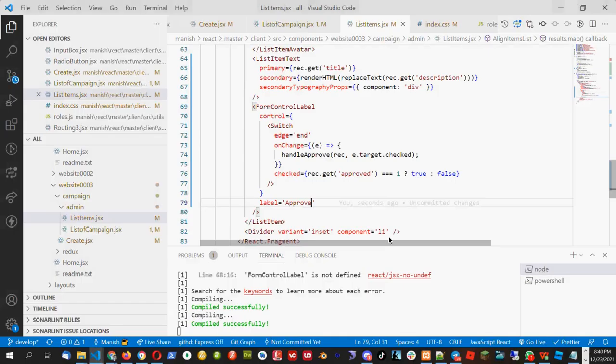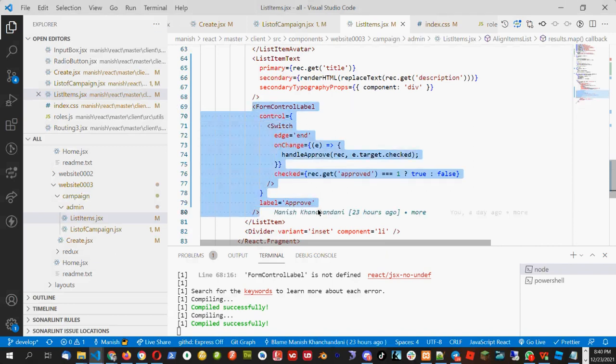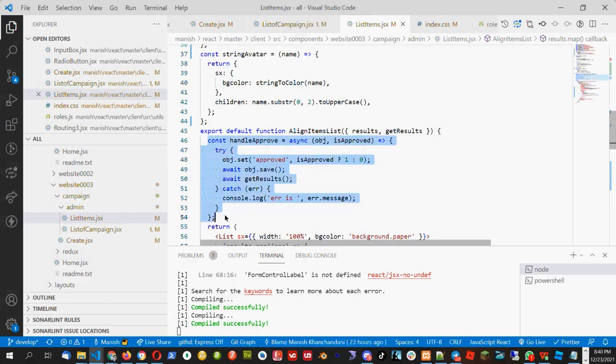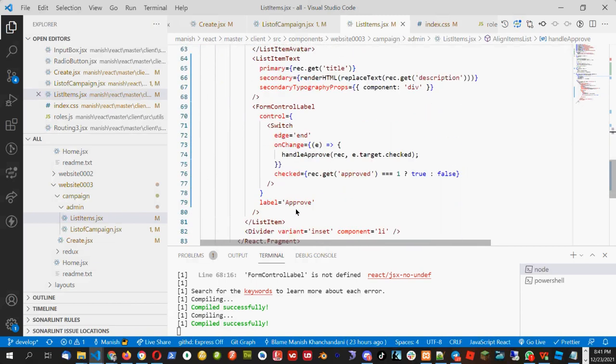So you have to do this task. You have to copy this and paste it after this, and instead of approved you need to use deleted. If deleted equals 0 and deleted equals 1, make it true, otherwise false. Create a new function, handleDelete, pass the record and target checked part, and here create a new function, handleDelete, and instead of approved you need to use deleted, and instead of isApproved you need to use isDeleted. So you have to do these few changes.